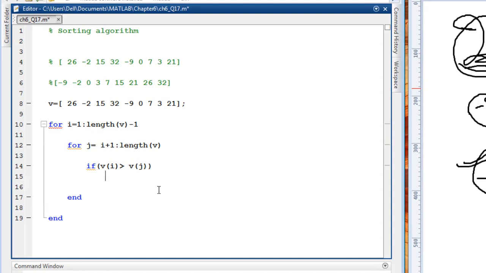And if this happens, what we do, we swap it. For swapping, we first assign the v(i) value to some variable t to use it later. Next, we assign v(i) the value of v(j), the second number, and the second number is replaced with the value of v(i), which is stored above in t. We place semicolons as we don't want this output. Now we put end for the if conditional statement, and this is it for the formulation.